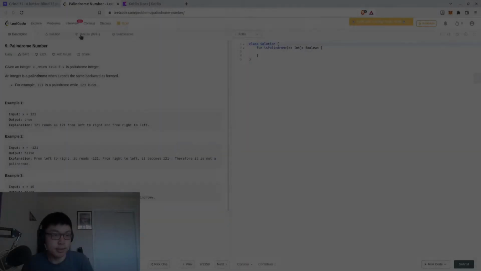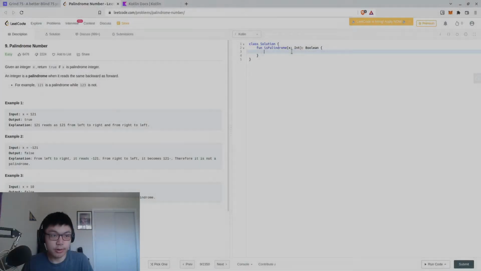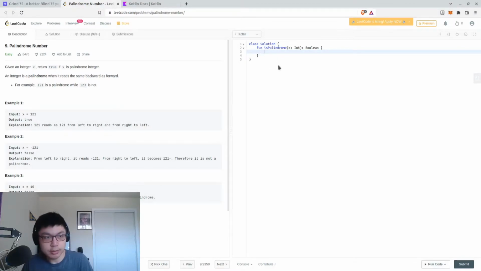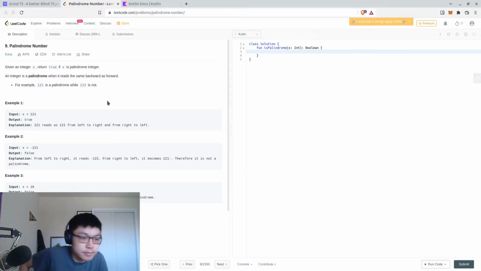All right, let's do another one. Today we're going to be working on number 9. Oh, this is a low number. Palindrome number. Given an integer x, return true if x is a palindrome integer. An integer is a palindrome when it reads the same forward or backward. Okay.